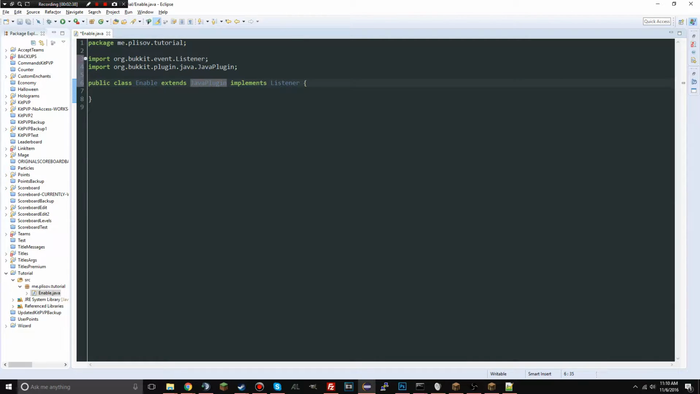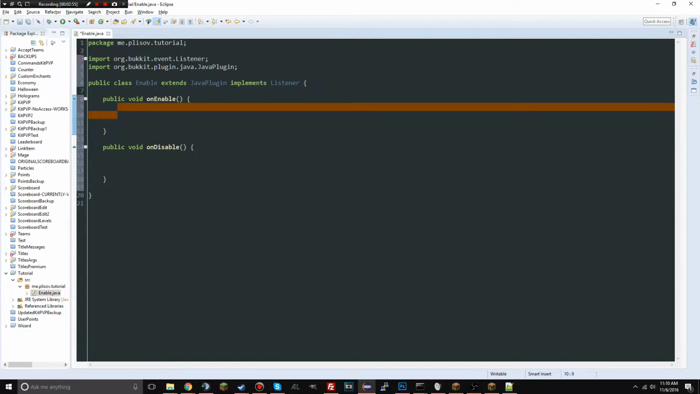Alright, so inside of the brackets, you're going to want to type public void onEnable, and out of those, make another one called public void onDisable. So when the plugin enables, it's going to run what's in here, and when it disables, it's going to run the stuff that's in here. We're not going to worry about that right now, but in a later tutorial, I'll probably show you guys what you can do in here. Alright, so that was pretty easy, right?